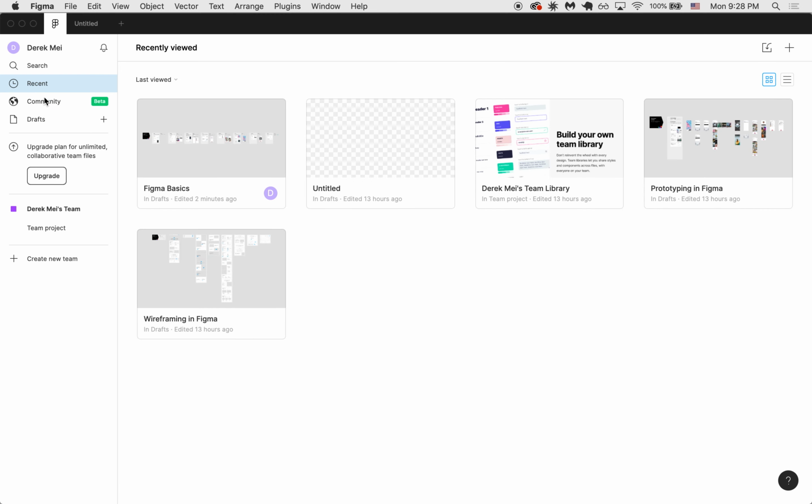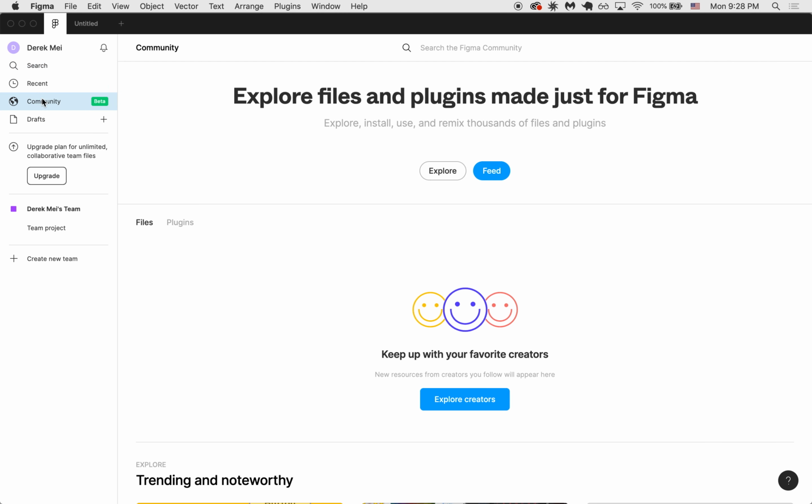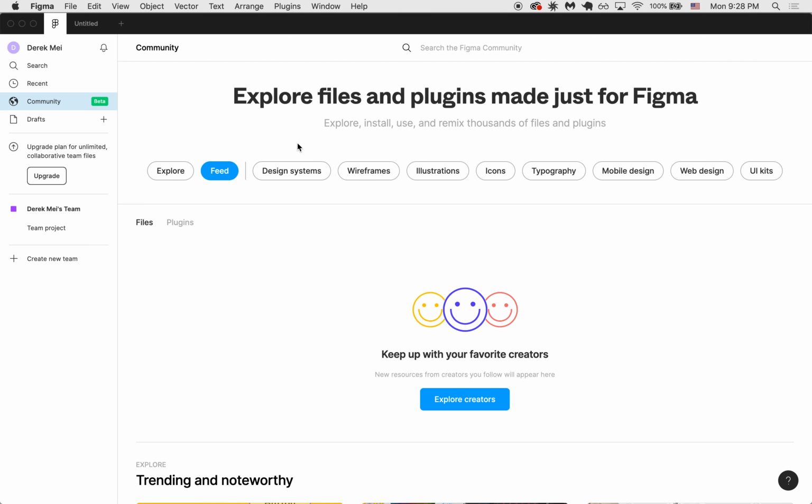But you can also see access to your files in some of these other tabs. The search tab allows you to find files. If you have a lot of them, you can also search by projects and the people that you work with. Within community, you can find a lot of files, plugins, and things that other people have created, because the design community is so collaborative that it's great to be able to explore and see what other people are doing and use those files and things they've built in the designs that you're coming up with as well.